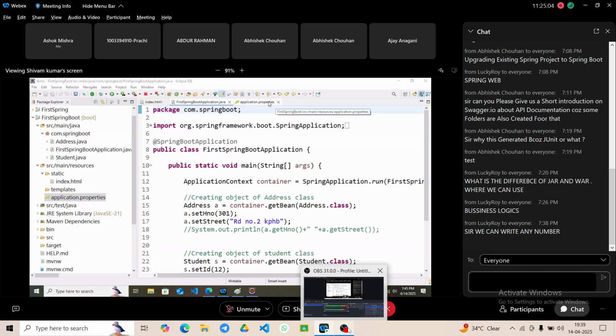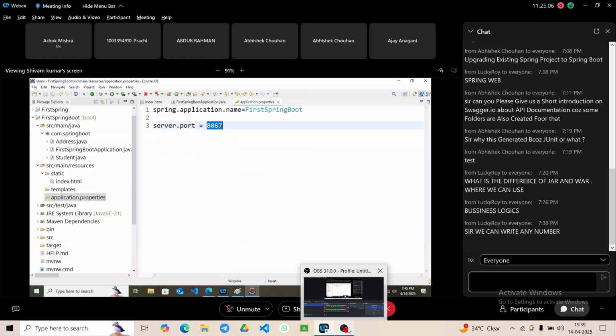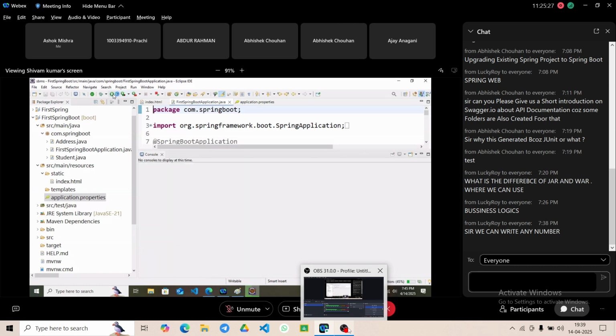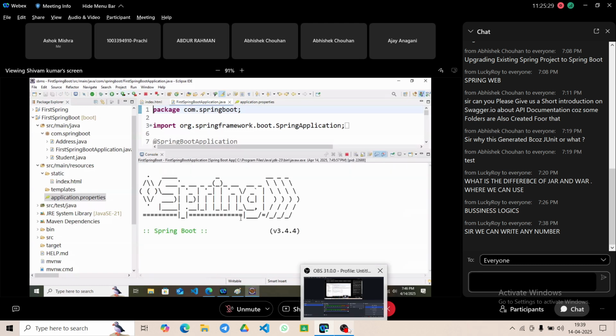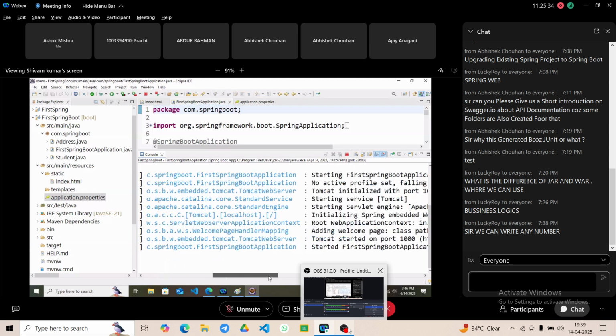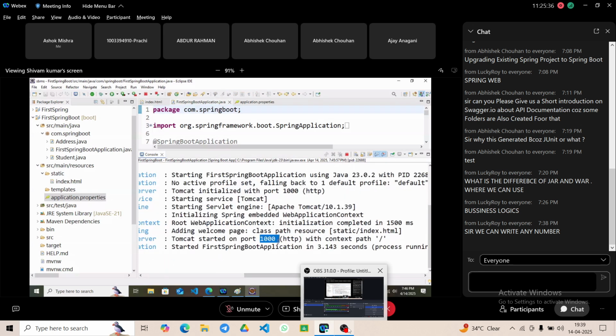Now let's say in application.properties, I will try to write a port number as 100, or let's say 1000. You know how many digits are there in one port number? Don't say 4, right? Just don't count it here and say 4. Let's say server.port 1000. We will start the application again. Tomcat started on port 1000.